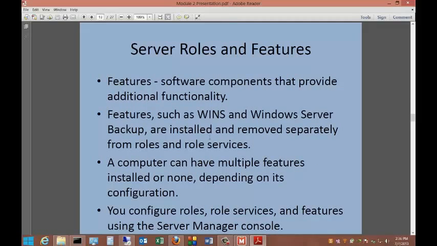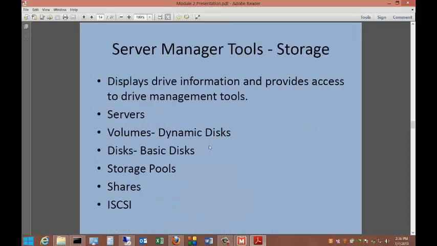Features are software components that provide additional functionality to the server. There are multiple features such as Windows Backup, WINS, and various other features. Telnet client and Telnet server are also on there as well. So I will show you how to get those installed and what the different features are. A computer can have multiple features just like it can have multiple roles, depending on its configuration. You configure roles, role services, and features using Server Manager.